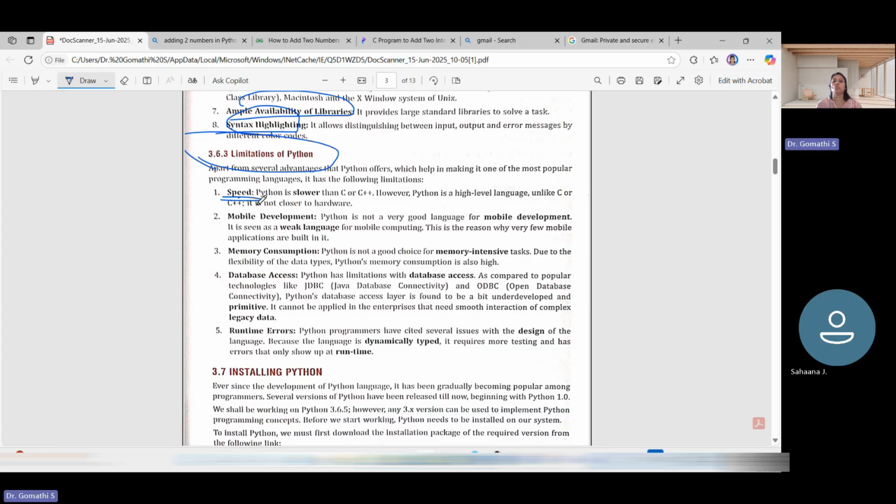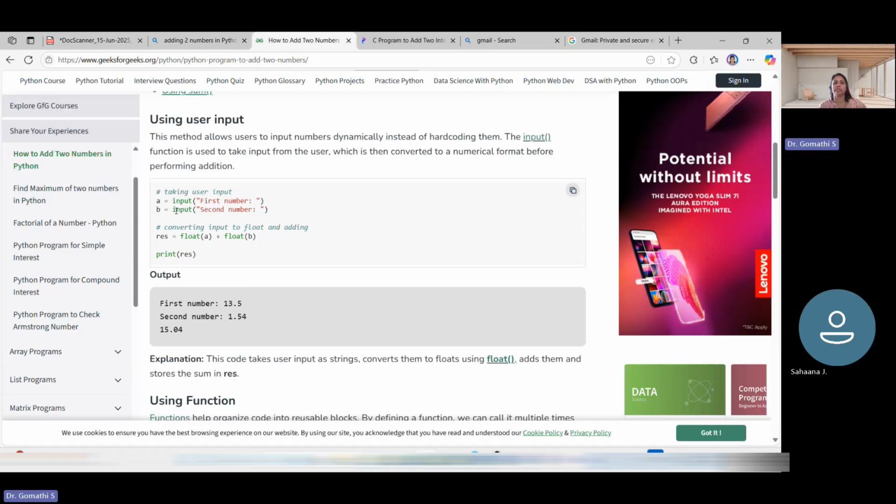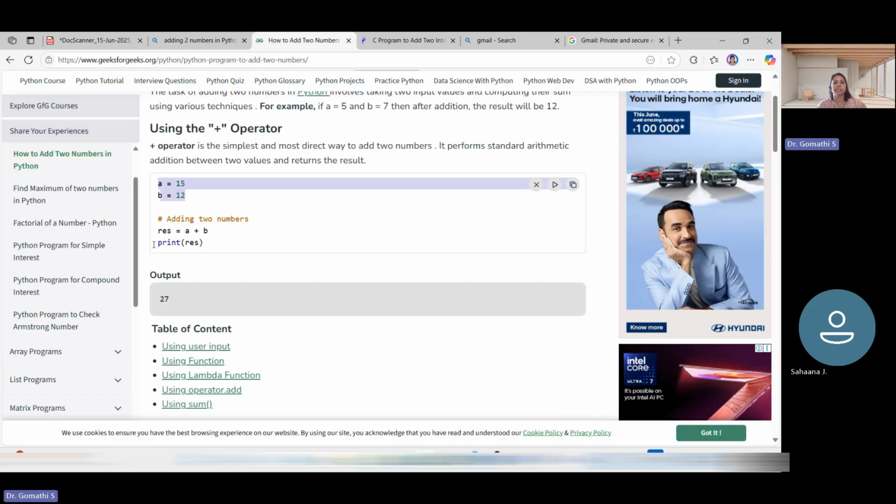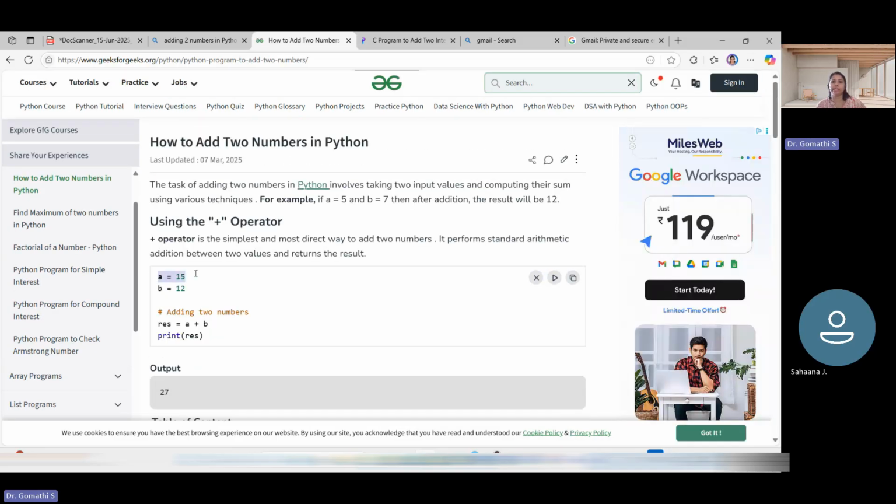Next one is mobile development. With Python, as I told, you can create a GUI, an app, everything, but you cannot use it for mobile app creation. There are various languages which support mobile apps, but here you cannot do it for mobiles. And memory consumption. Why is memory consumption high? Because it's a dynamically typed language. We are not telling what the data type is, so it will dynamically allocate it.